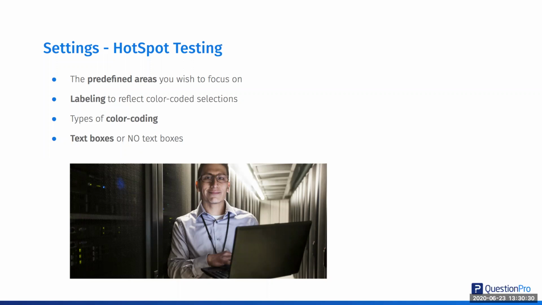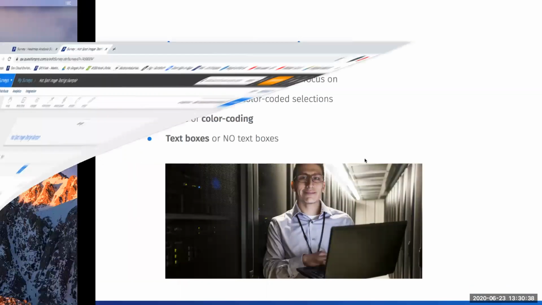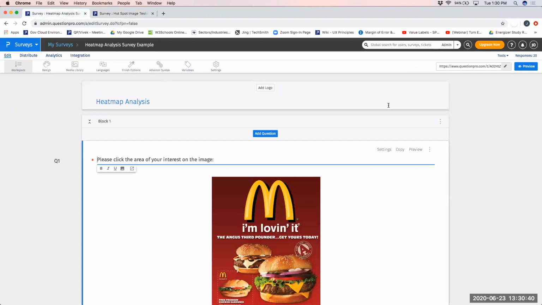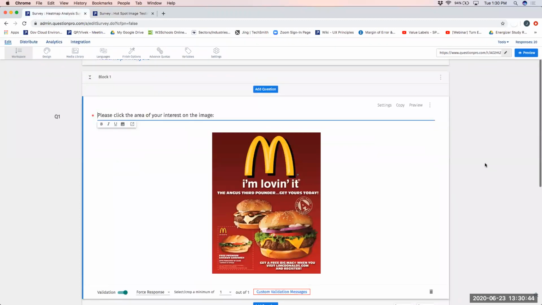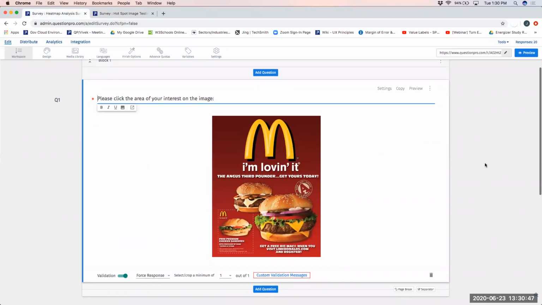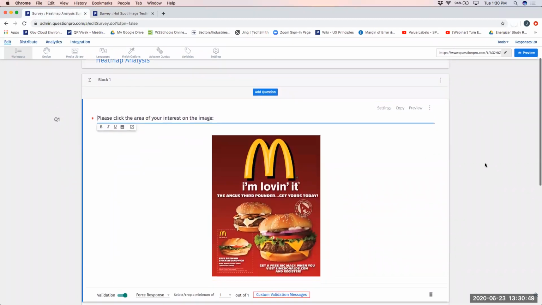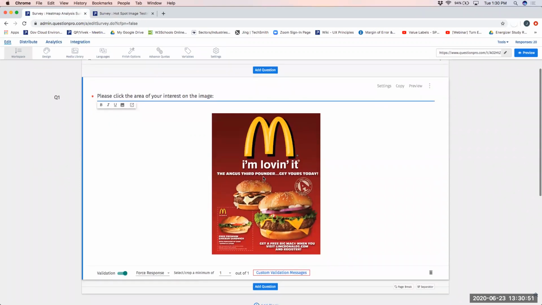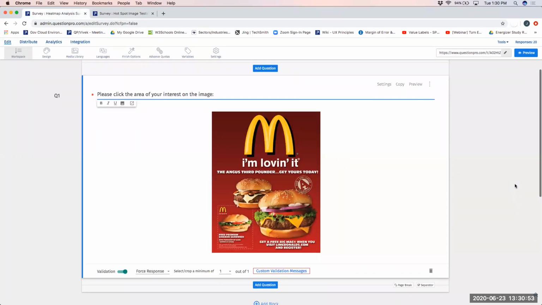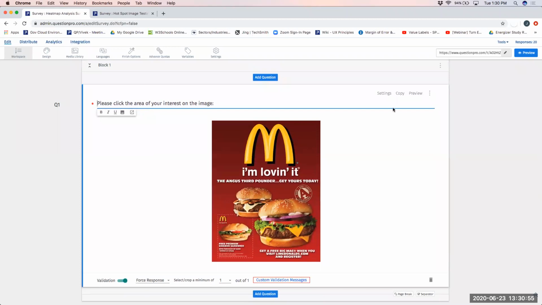of an image. So what I'm going to do now is switch my page over and show you some examples of the two. I'll cover heat map analysis first. Right here, this is an example of a McDonald's advertisement, and this is how we would initially set up. We would upload the image from our media library or from our personal network.